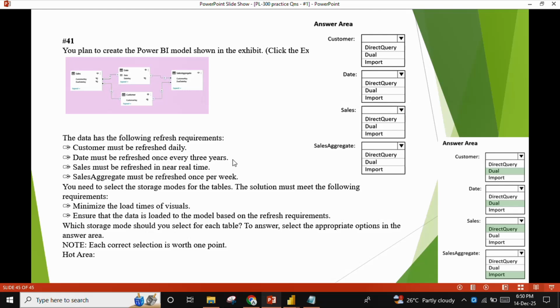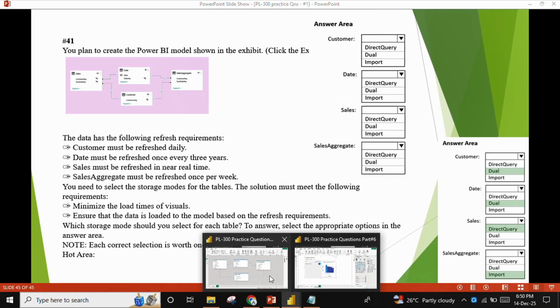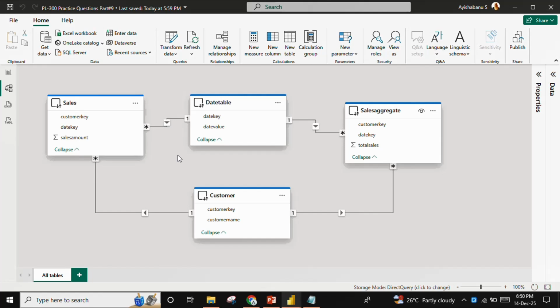Date table once in 3 years. Sales table near real time. Sales aggregate once per week. Okay. We can keep these points aside. Now go to Power BI and see the data. Now how can we change the storage mode of the table?